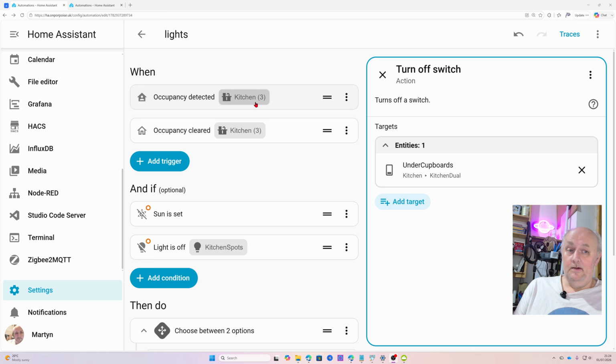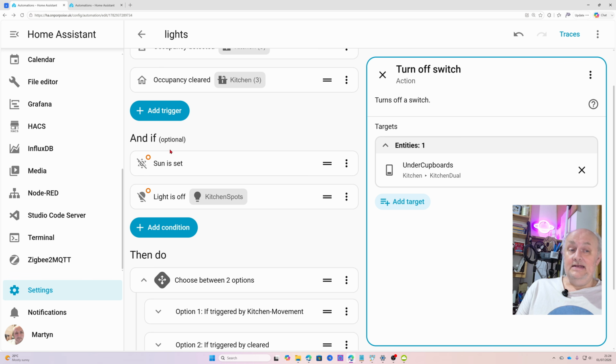Someone's in the kitchen, yeah. When someone's in the kitchen. So we've got two triggers here. When occupancy is cleared in the kitchen. It's empty. So these have got what's called IDs on them, which I will have to explain. So one's called kitchen movement and one's called cleared. Okay, so when that happens, so when there's somebody in the kitchen or there's not somebody in the kitchen, and if sun is set, so it's dark and the light is off. Which light? Kitchen spots. Quite easy really, isn't it?